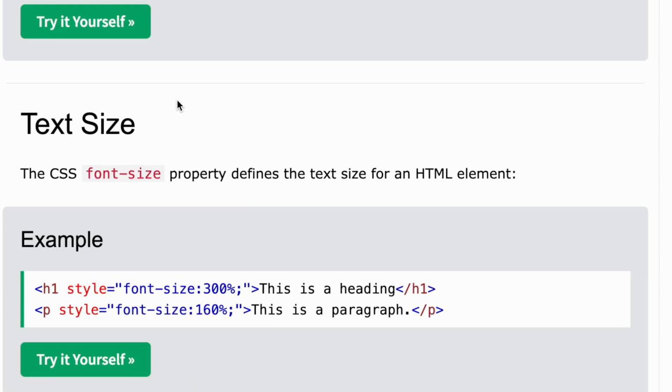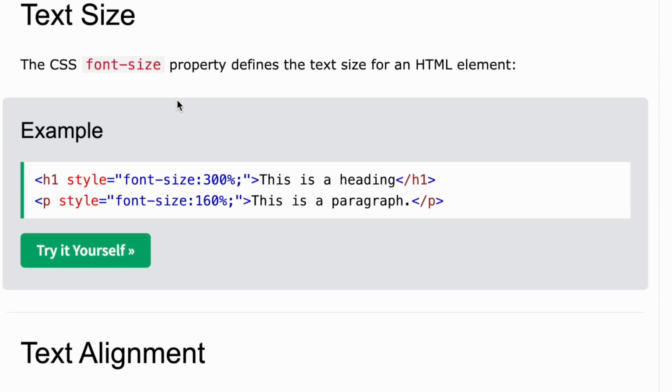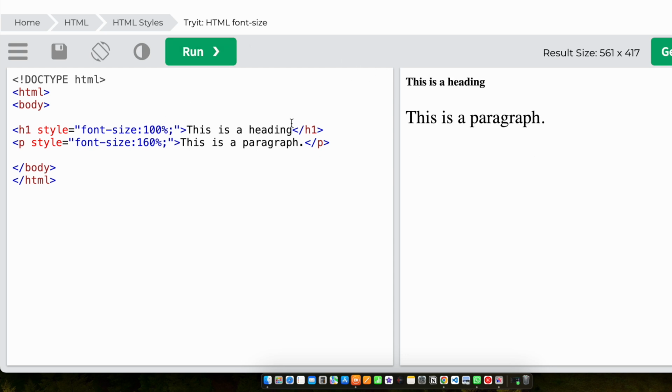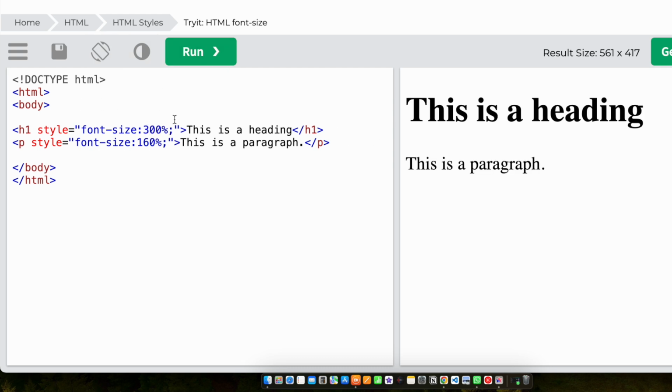Now let us also talk about text size, how you could change the size of the text. The CSS font size property defines the text size for an HTML element. If you want to increase the font size, since a standard size is there, you would write something like this: h1 style is equal to font-size, and you could mention what percent you want. If normal is 100%, you could write 300%, something like this.